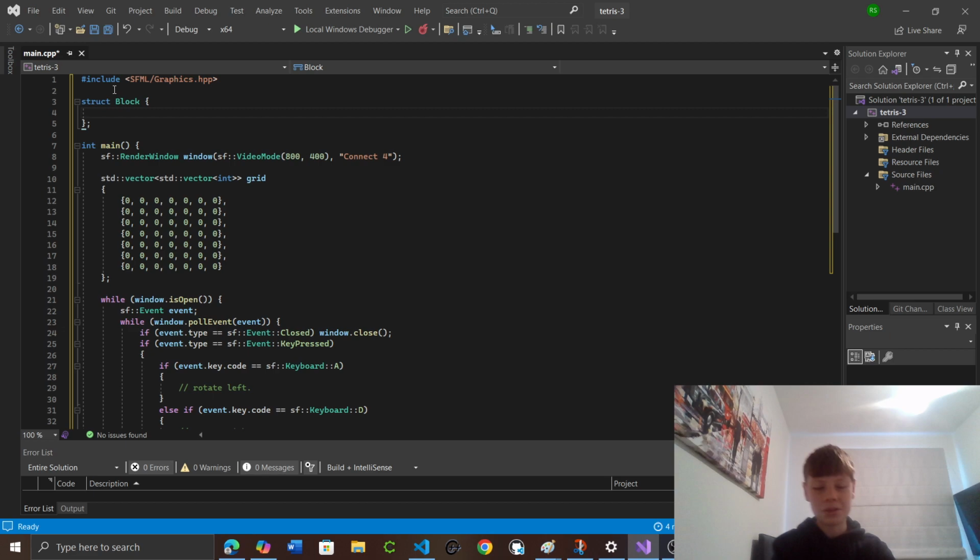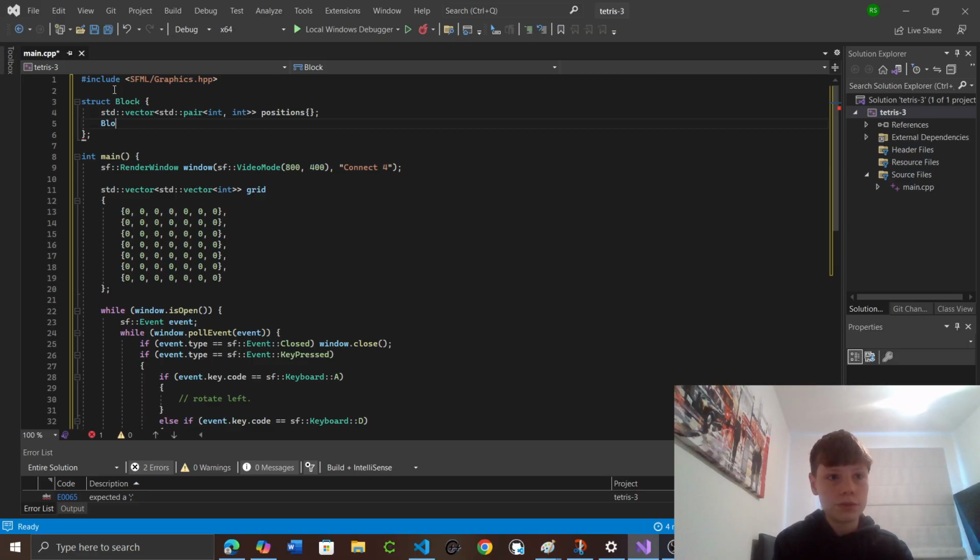Okay, we'll need to have a constructor for this as well. So we'll just take a vector pair and V and okay. Positions, and we're going to initialize that with V. This should work, I don't know why it's not. And I'll include iostream as well.